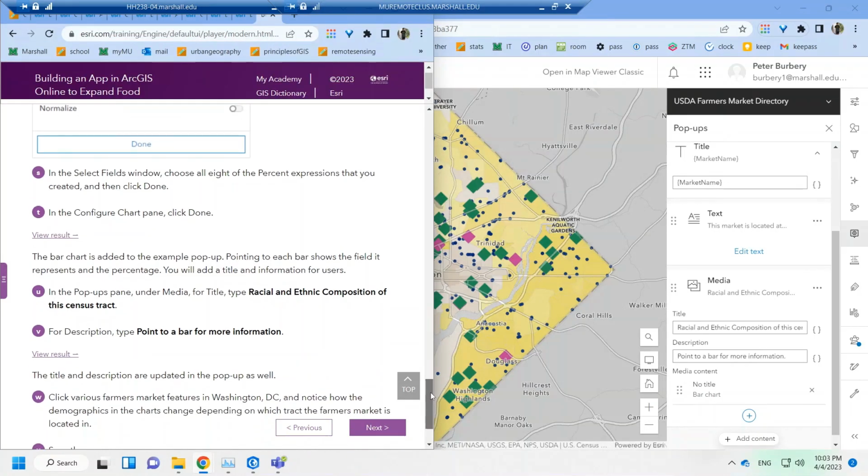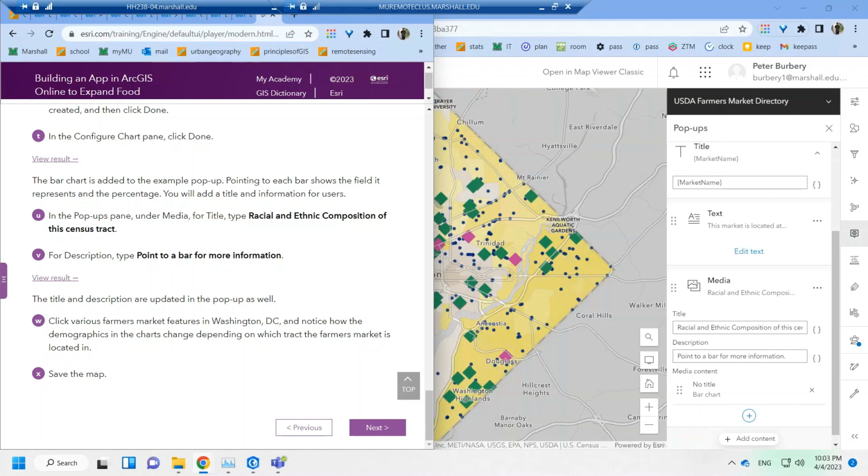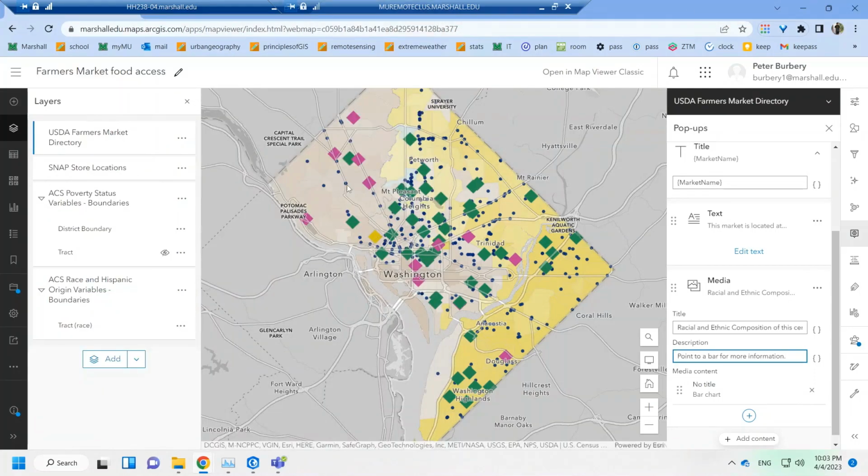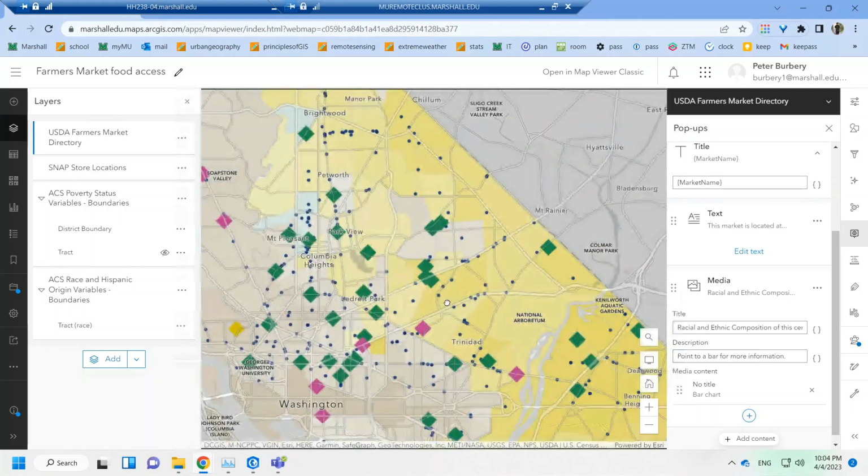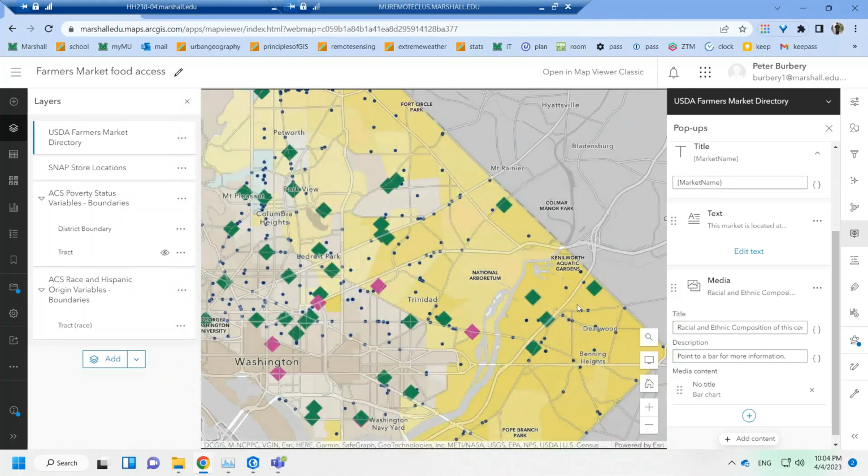The title and description are updated in the pop-up as well. Click various farmers market features in Washington, D.C. and notice how the demographics in the charts change depending on which tract the farmers market is located in. Save the map. Alright, so let's see here. Click on that one. Why is nothing happening? I gotta zoom in more here.